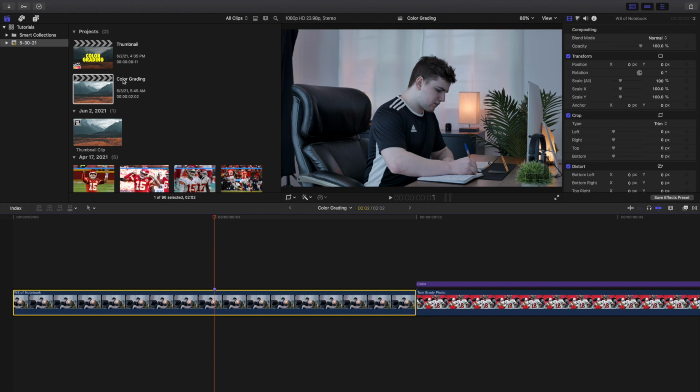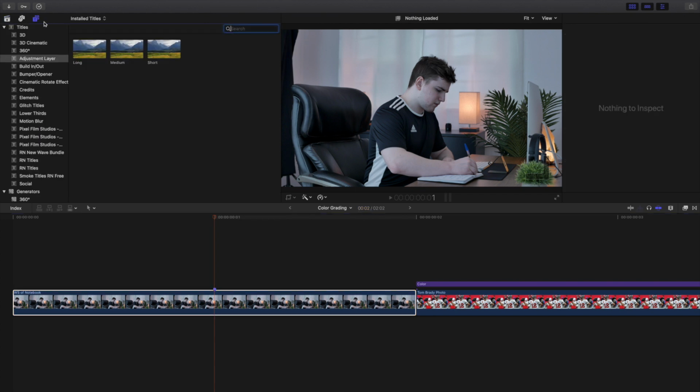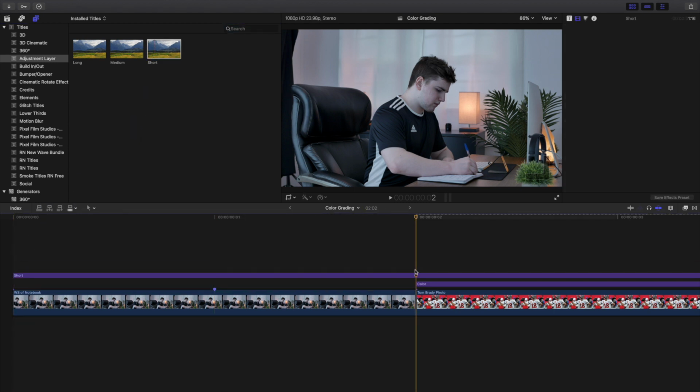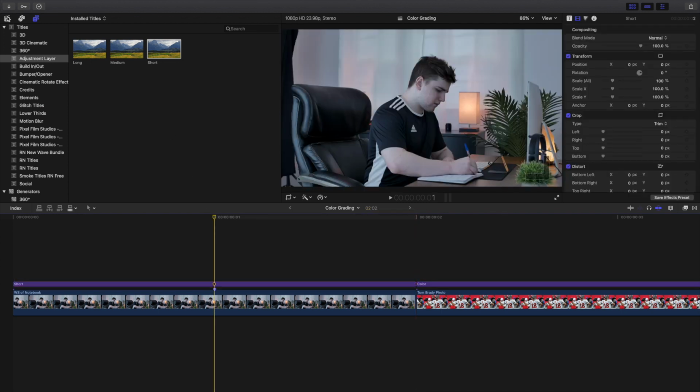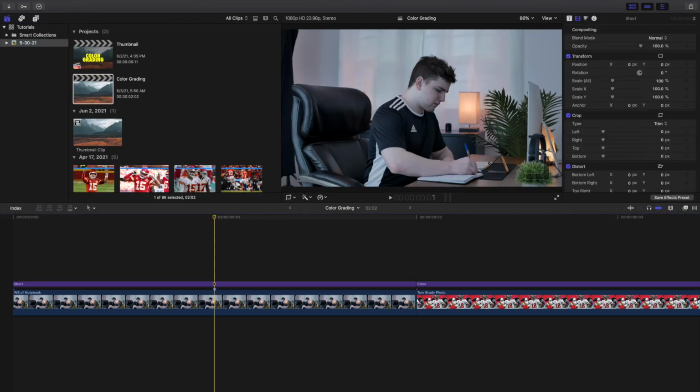Now another really helpful tool in Final Cut Pro 10 is the adjustment layer. So if I take the adjustment layer right here, this is just a free plugin from Ryan Nagel. If I take this adjustment layer right here, it basically means anything I put on top of that adjustment layer is going to affect every clip below it.